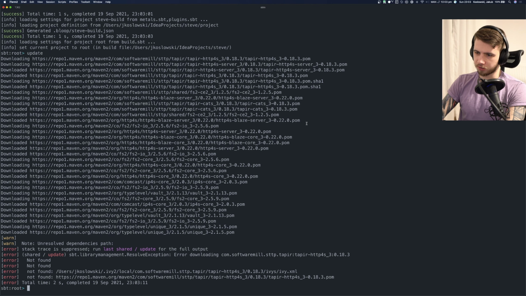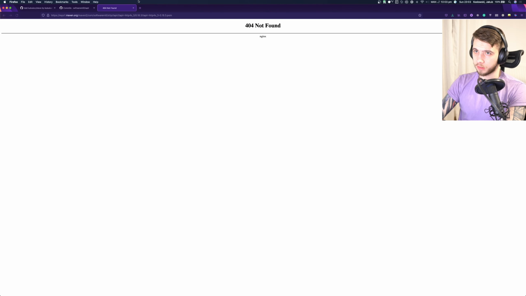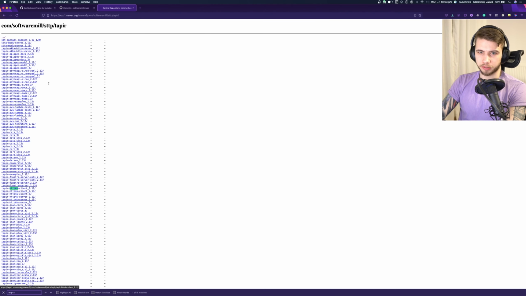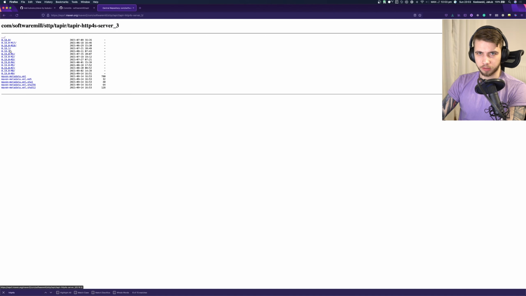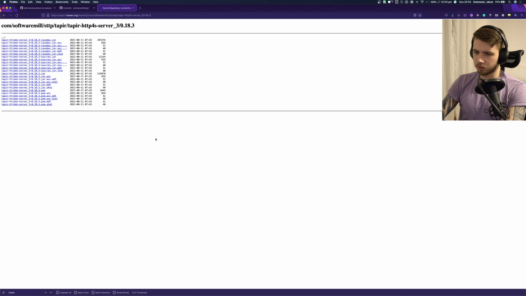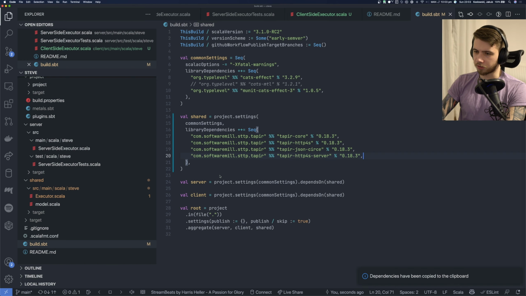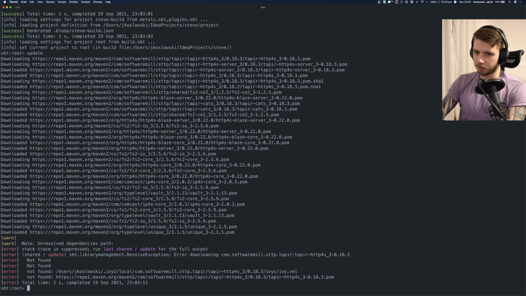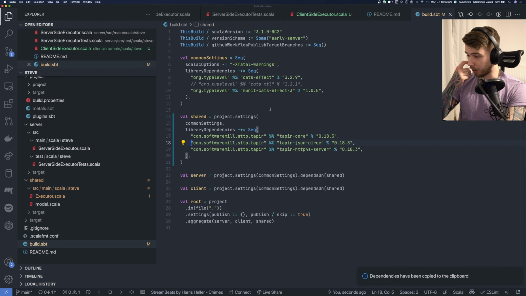All right, so this is strange. It looks like it wasn't published for Scala 3 yet. This is a problem. It definitely wasn't published for Scala 3. So http4s. Yeah, so wait. What? Tapir http4s server, that's what I'm missing. Oh, this. Yeah, I forgot to remove this line. That's better. I'm now happier.